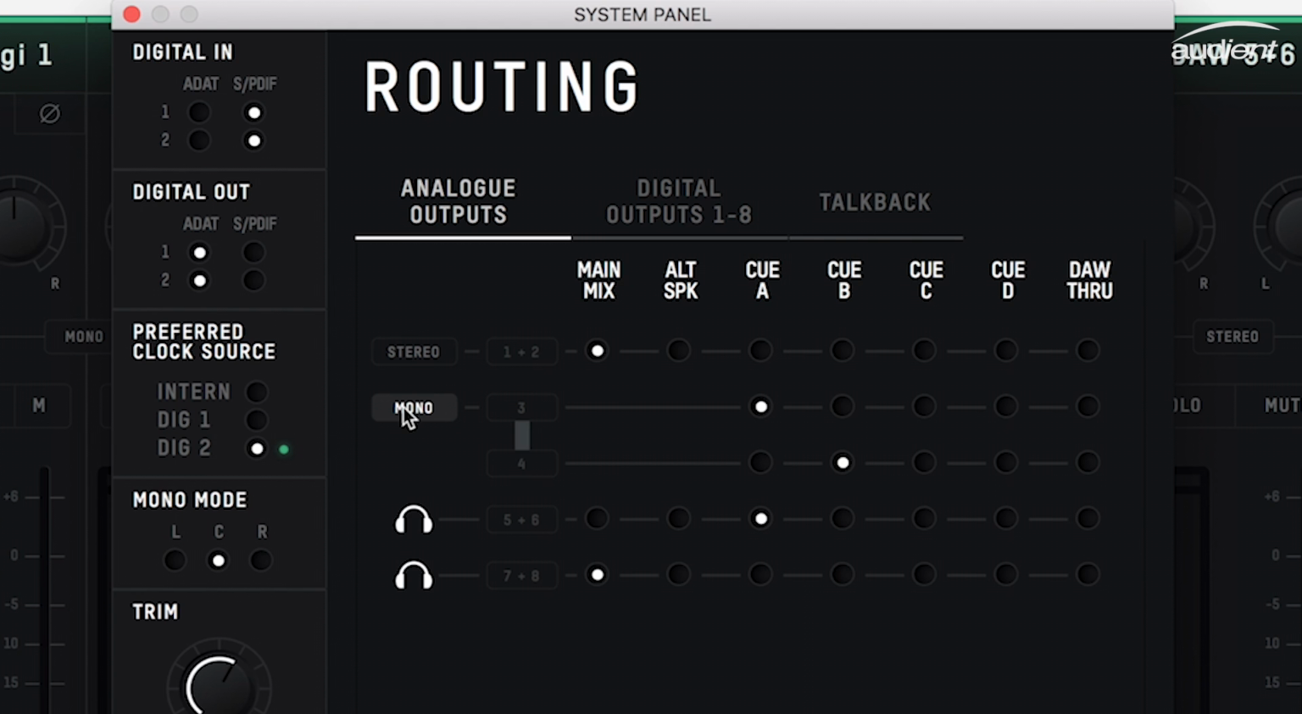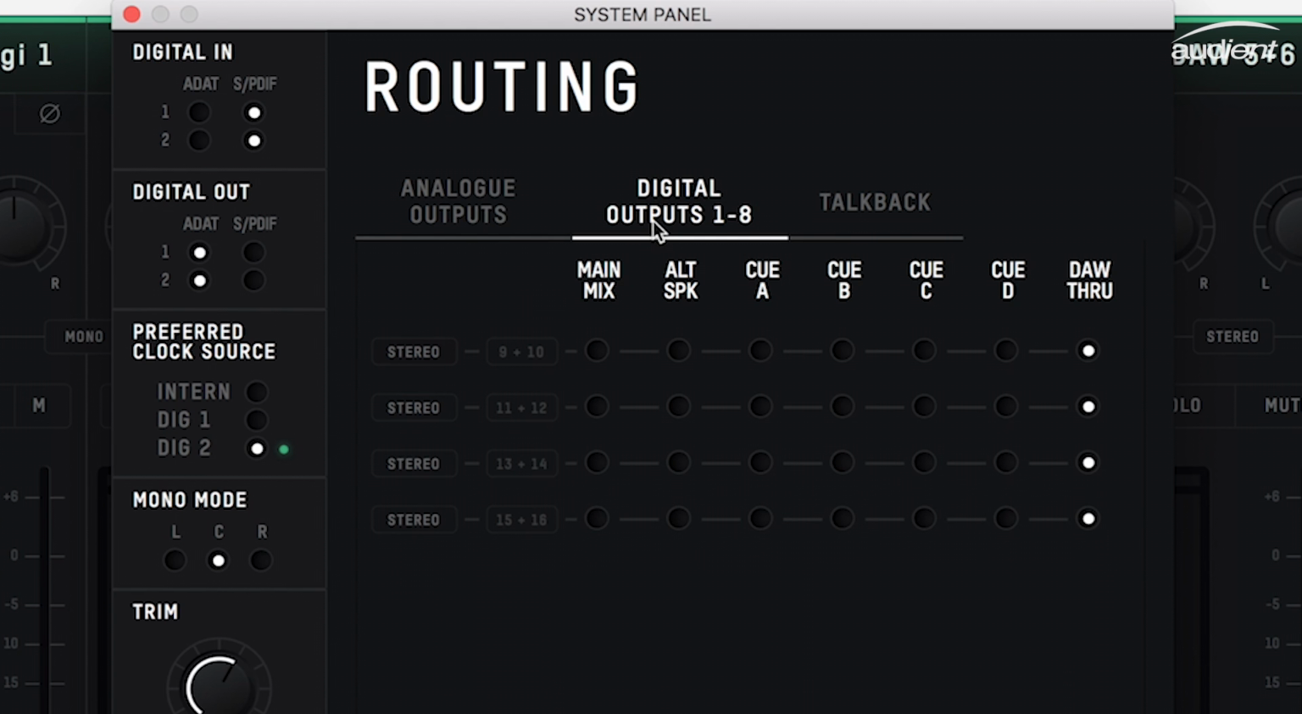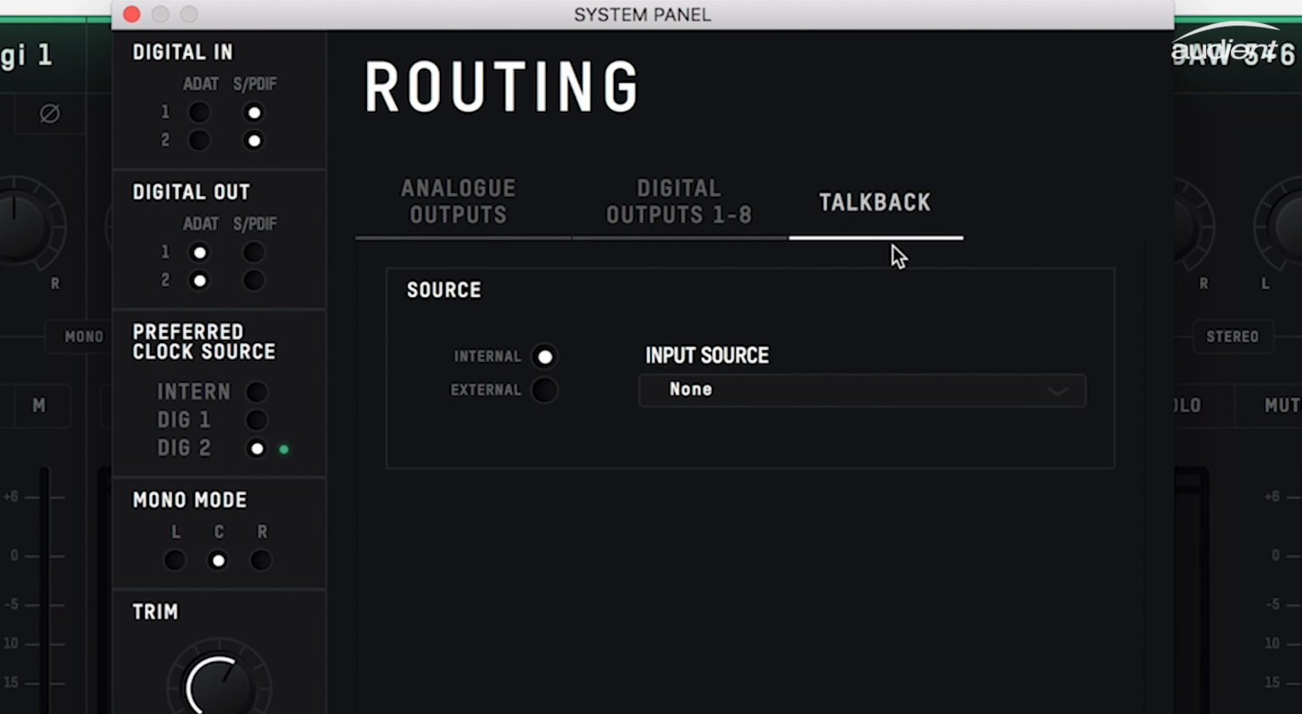The routing matrix works exactly the same for the digital outputs as it does for the analog outputs. By default, the digital outputs are all set to DAW through, meaning you can send the signal out of outputs 9 and 10 in your DAW, and it would send signal to the first two channels of the first digital output.